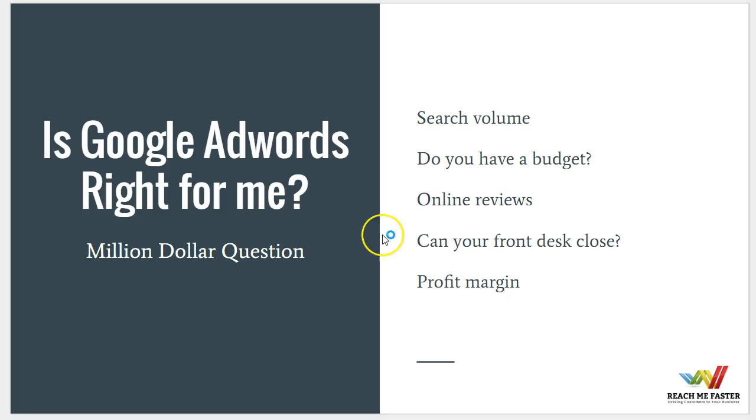Now, the question is, let's say you are ready to advertise on Google, you understand the AdWords ecosystem, you understand the value of the marketplace, then the question arises: is it right for you? And that is the million-dollar question. I say that because if Google AdWords is right for you, it will make you $1 million in your practice. No doubt about it. I've done it for several businesses. I've done it for dentists as well.